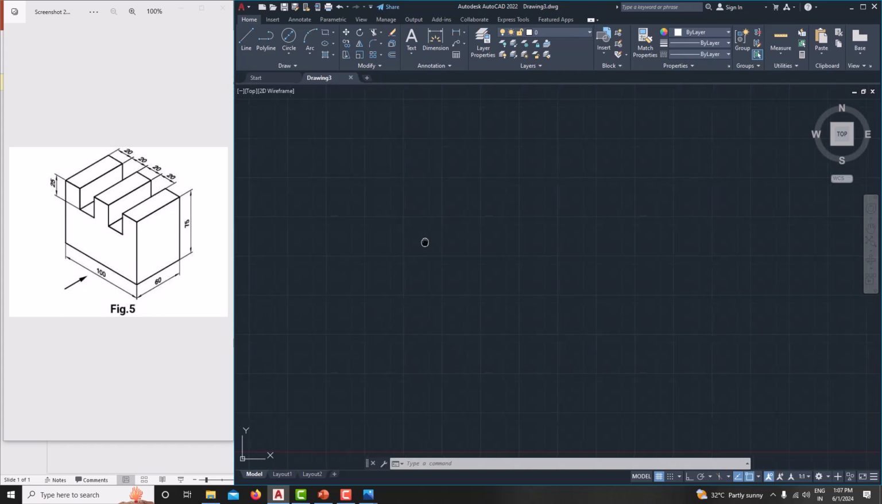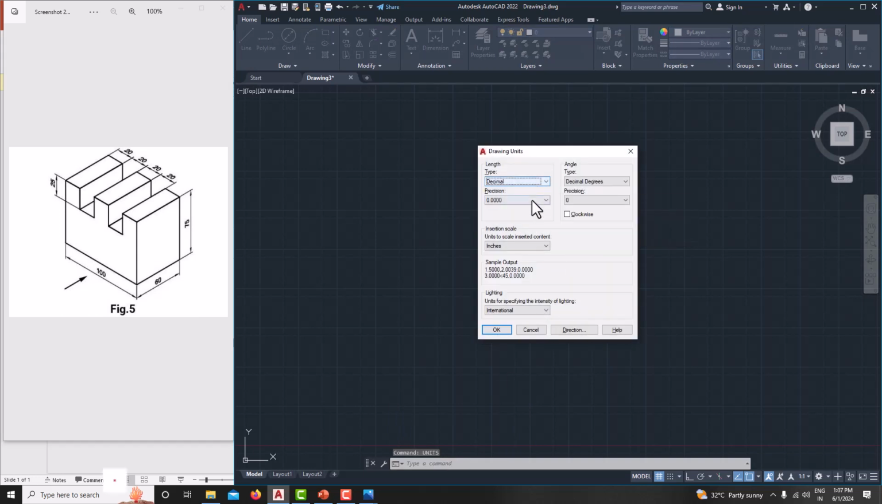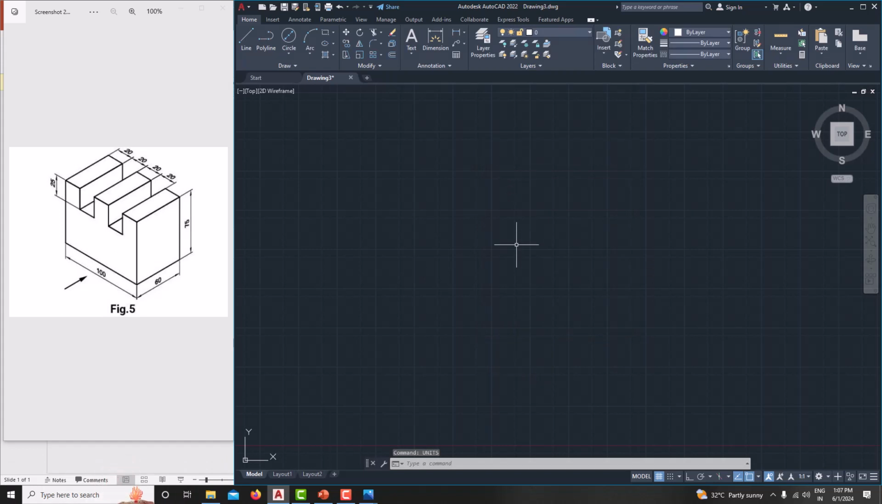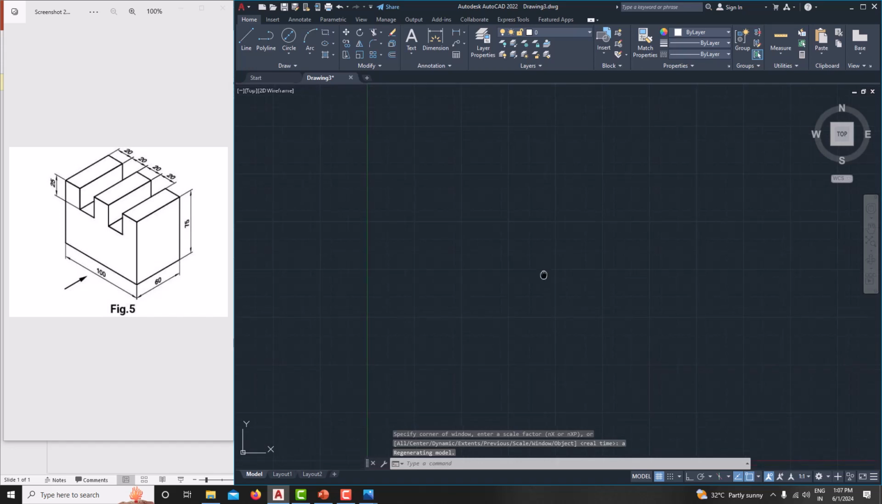To start any model, first you specify the units. Just type unit and enter. Here it is decimal only. Here you choose 0. Here we need to choose millimeter. Say OK. Then we need to specify the drawing sheet by using the limits command. Just type limits, enter. 0, 0, just enter. For the upper right corner we specify a little more size, I'm specifying 500, 500. Then Z, enter, A for all. Now we have set everything. Now we can start drawing it.